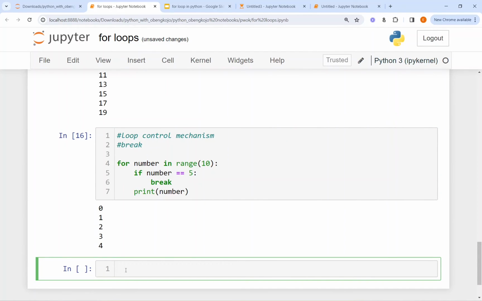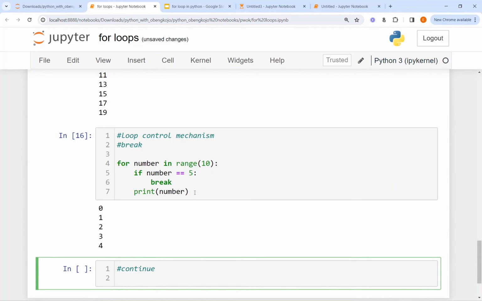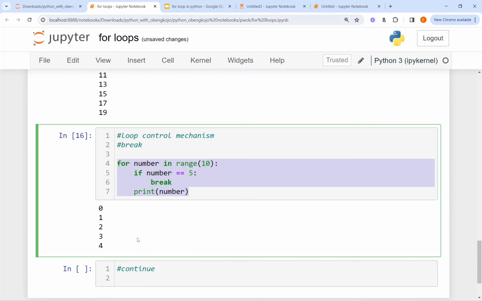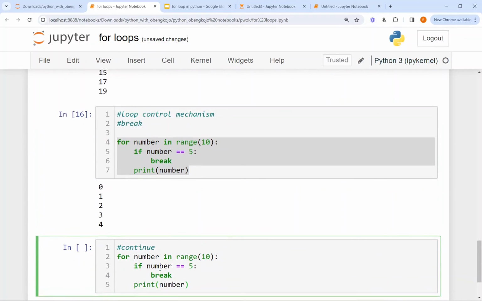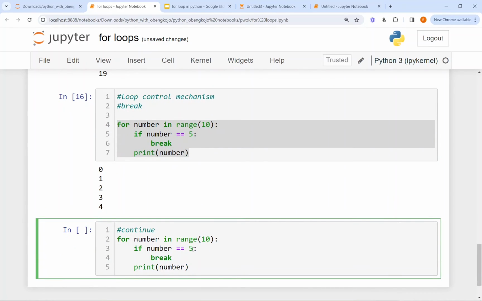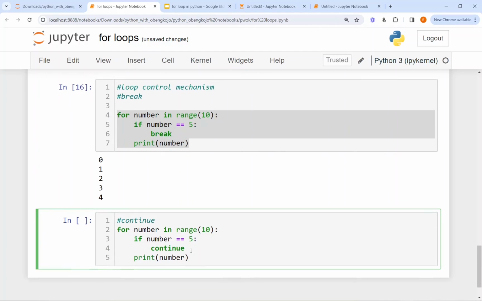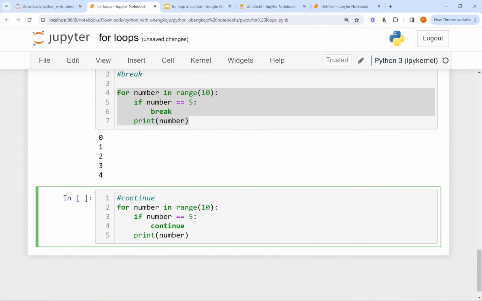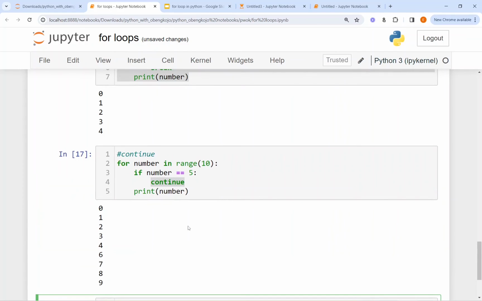Let's look at the next one. That's the continue. So to save time, I'm just going to copy this. We are using the same principle here. And I'm just going to say continue here. Okay, so we are generating the same range of numbers from 0 to 9. And this time we are saying that if number is equal to 5, we have to continue. So let's print that and see what happens.